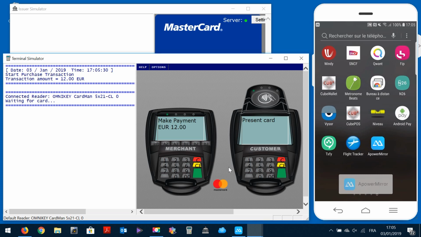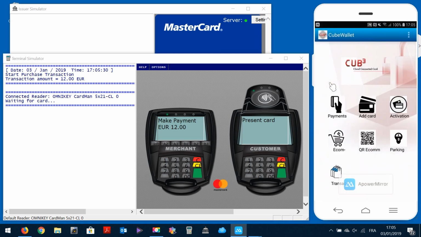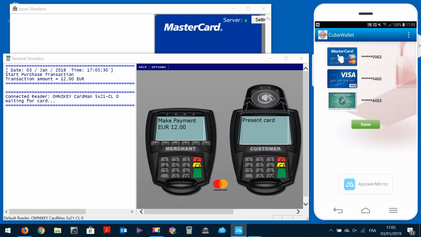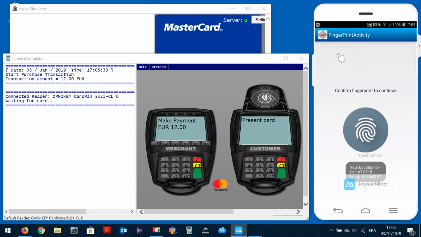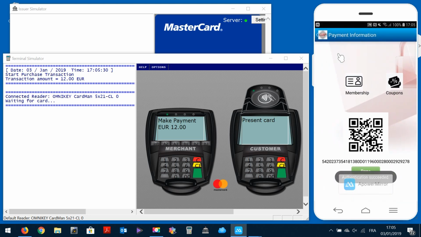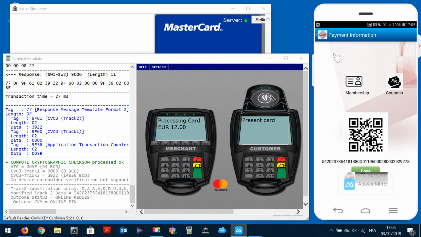The PIN pad is requesting the payment card. In that case, we open the Cube3 wallet. We select the payment functionality, the payment card, and we are requested an authentication step, here biometric fingerprint. From a Cube3 server, the authentication is validated.